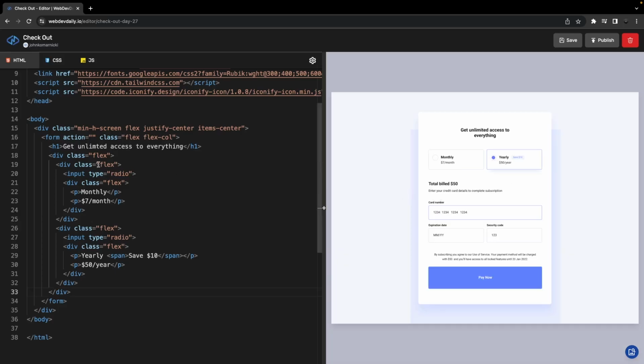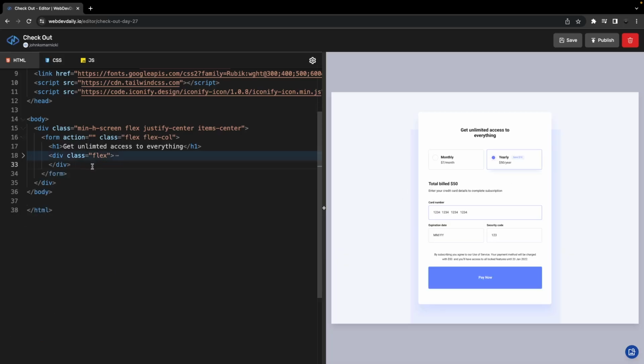Alright, so let's go ahead and collapse this markup for our second section and begin to work on the third. For this, we'll create another div, and this one will have a class of flex as well. But this one we want to have in a column, since we don't want it to be in a row.